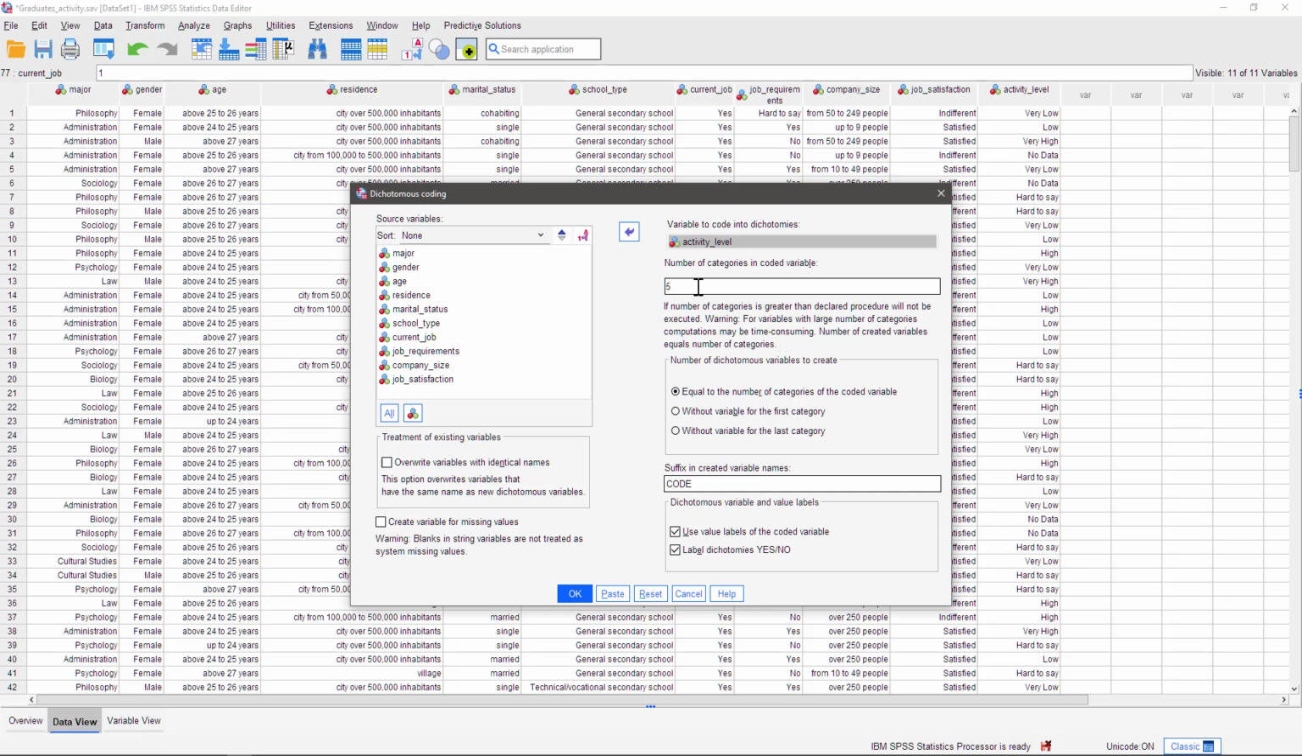In the next step, we must decide whether we want to create exactly as many variables as there are categories or omit the first or last category. Let's keep the default settings.